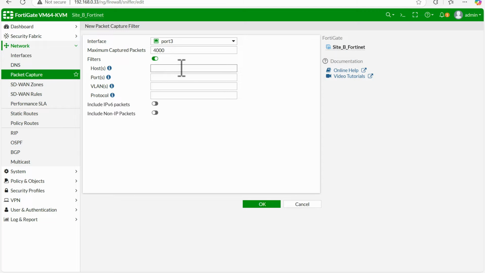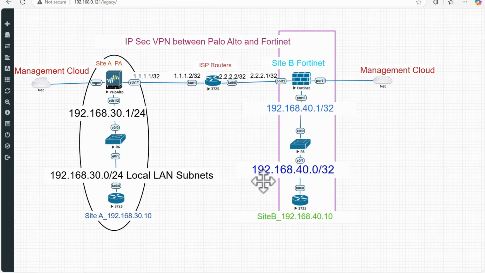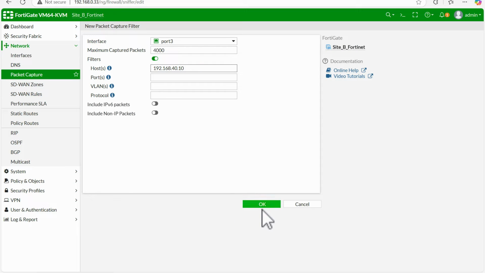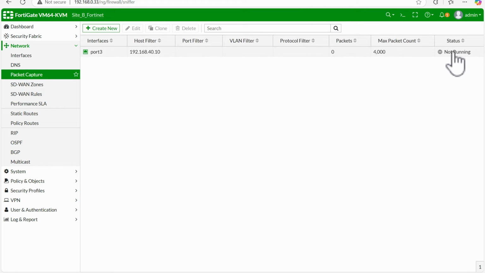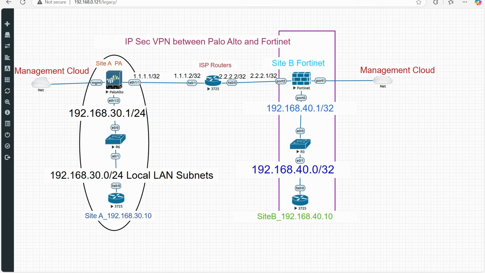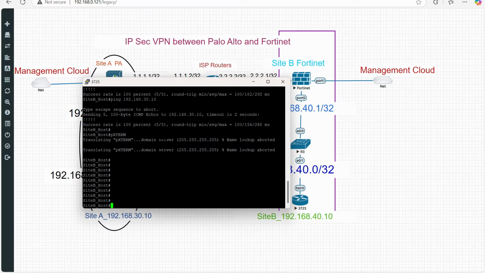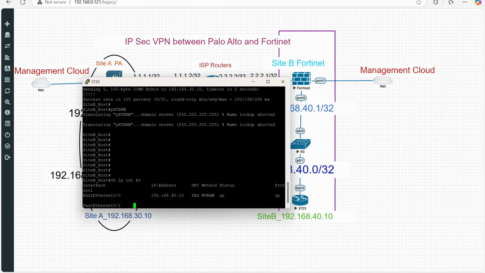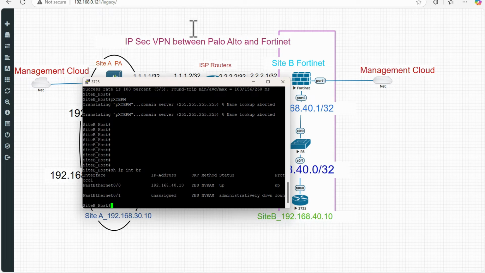Source will be 192.168.40.10, which is the LAN side of the Fortinet. I will say OK. Now this capture is not running as of now. So let me open this 40.10. This is the 40.10. I will just quickly show that IP address also. Yeah, this is the 40.10.